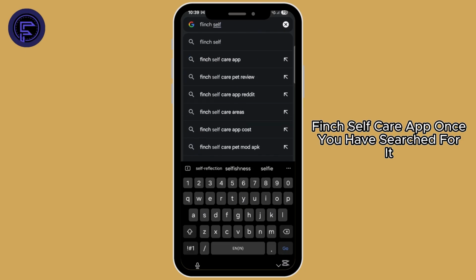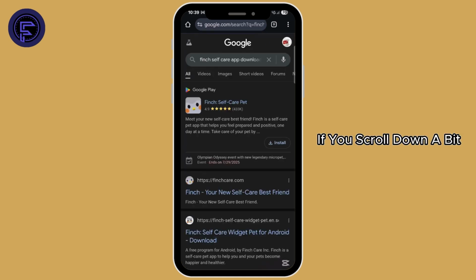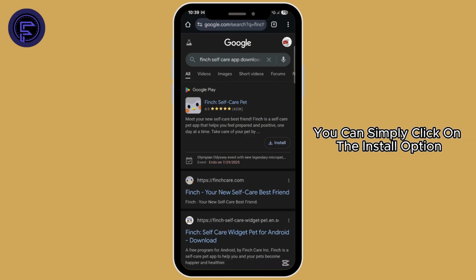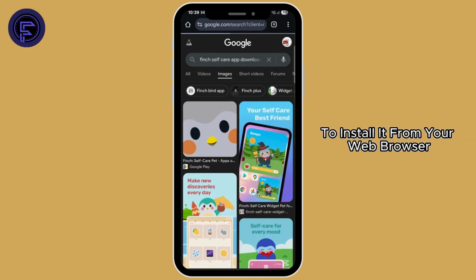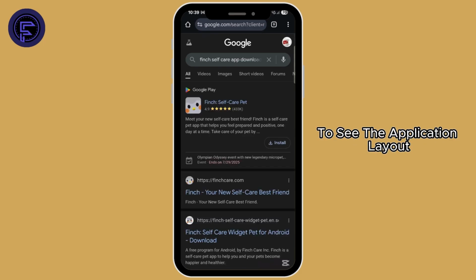Once you have searched for it, then on the result page, you will see all the links. If you scroll down a bit, then you will see the Google Play application. You can simply click on the install option to install it from your web browser also. You can click on the images to see the application layout.